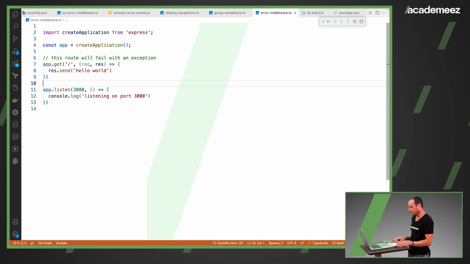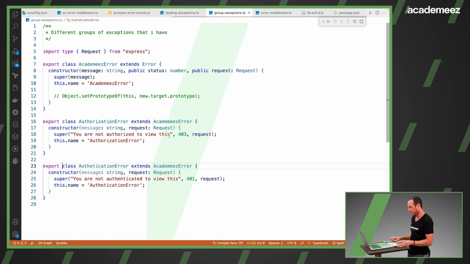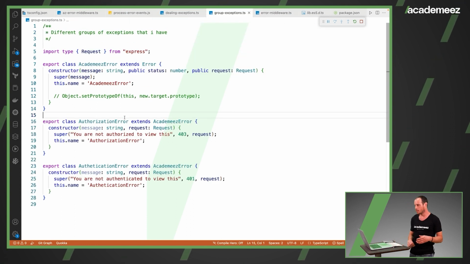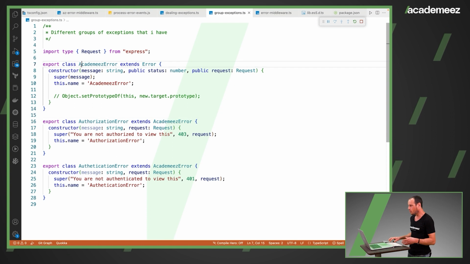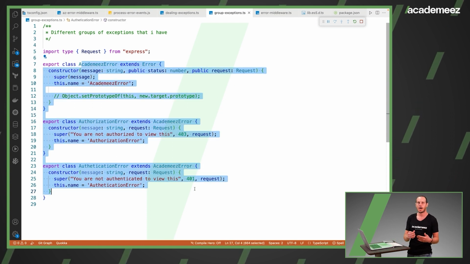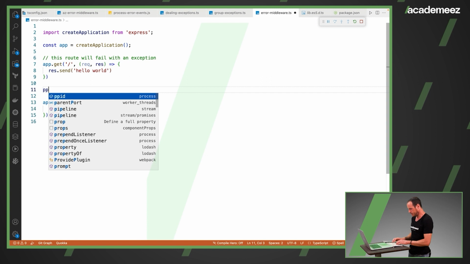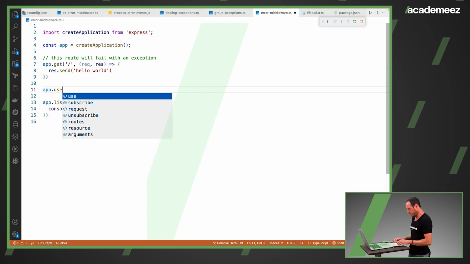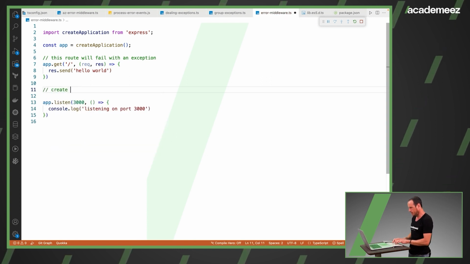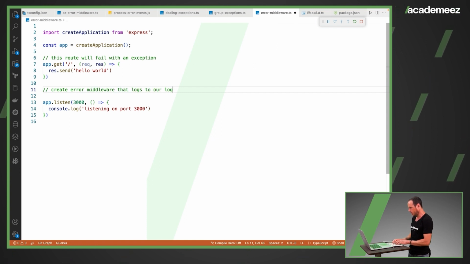And let's subscribe an error middleware. I'm going to go back to the previous file, group exceptions, and let's say for all my errors, for all the exceptions that I have, I want to report to a log server. This is a common logic that I want to be repeated in all exceptions that I have. So I'm going to register app.use. Let's create error middleware that logs to our logging server.